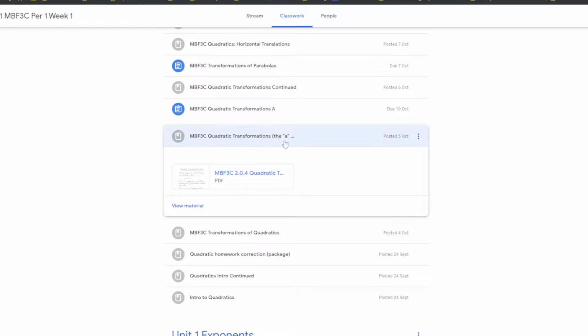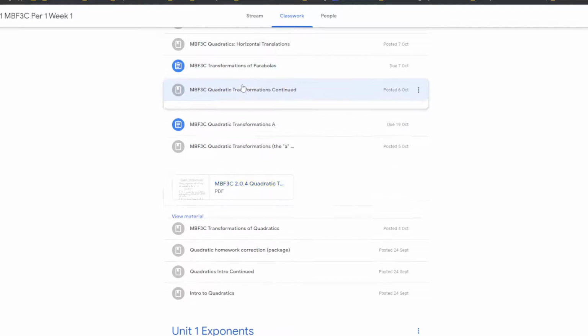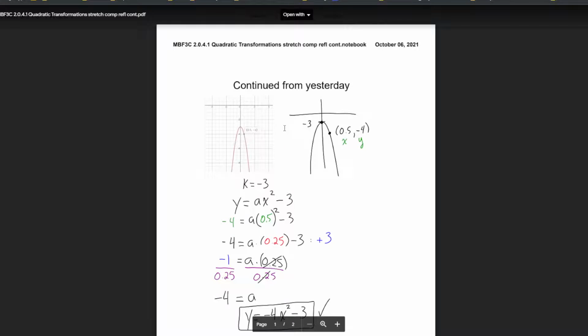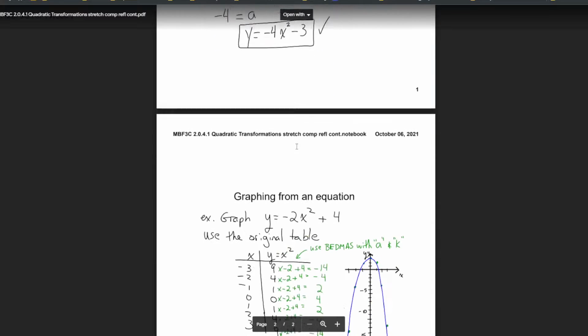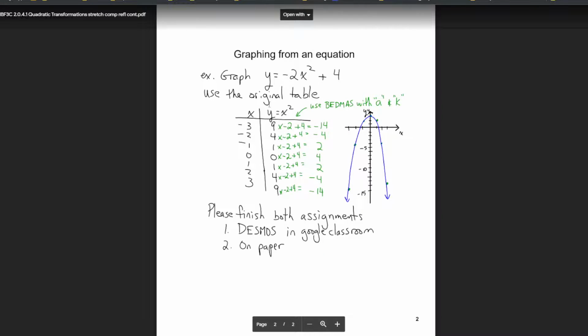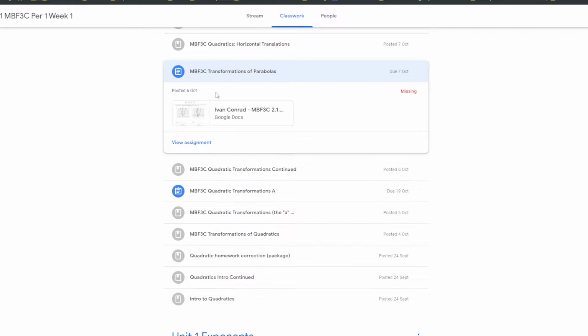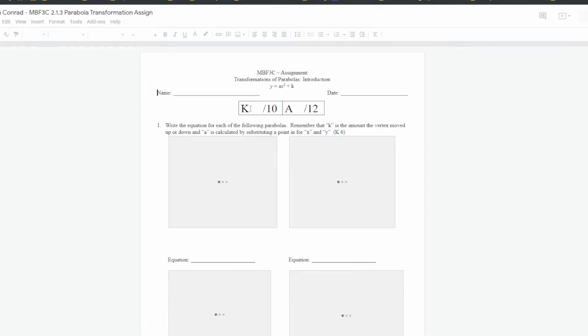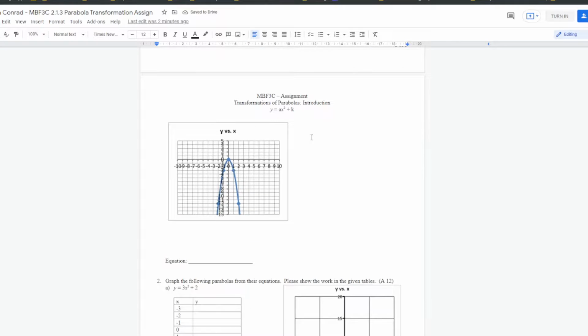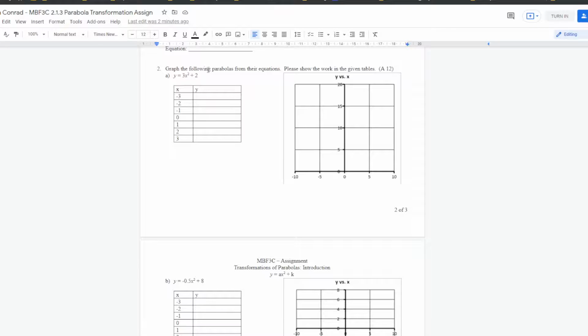So if you go back into notes previous to the assignment itself, you should be able to find examples of what it looks like to do some of those activities in the actual assignment. So if I show you again later on in this assignment, there's a question that says, can you graph the following parabola from their equations? So here I'm giving the equation, here's a table of values, here's the graph.